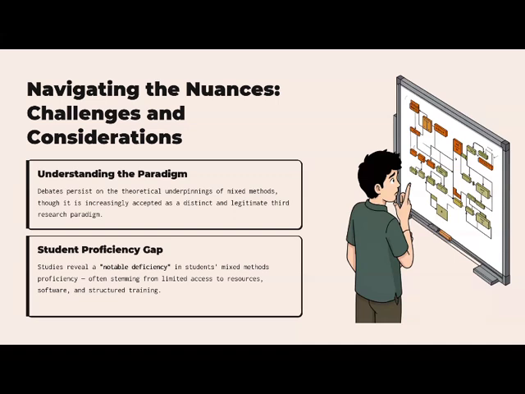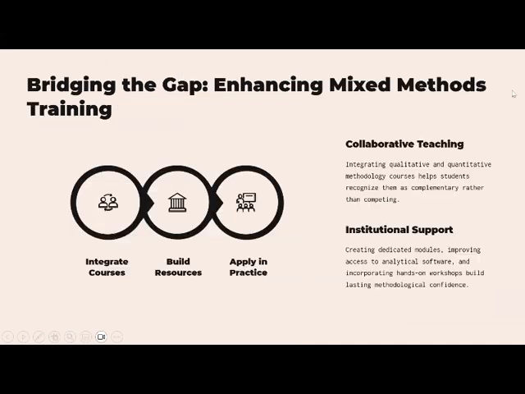So these are some of the ways out for some of us in this part of the world that are less developed, that are less privileged to have access to funding. So these are some of the things we can do. So, bridging the gap, enhancing mixed methods, collaborative teaching: you have to integrate courses, build resources together, and apply all of that in practice. Like I said, you have to integrate both qualitative and quantitative methods.